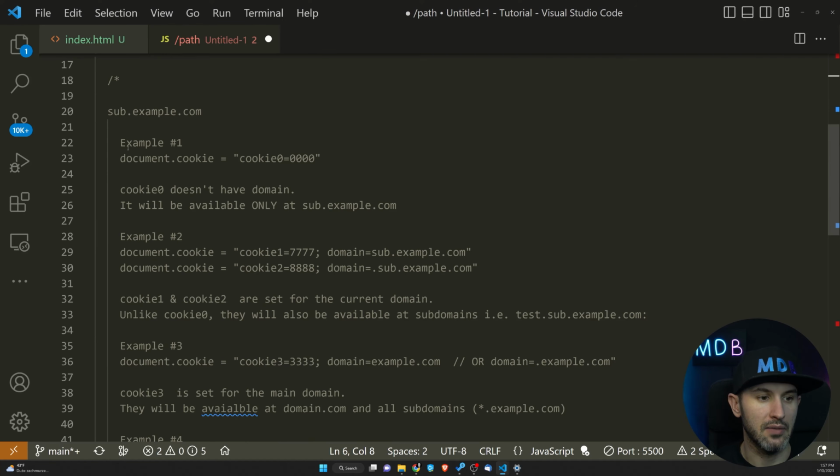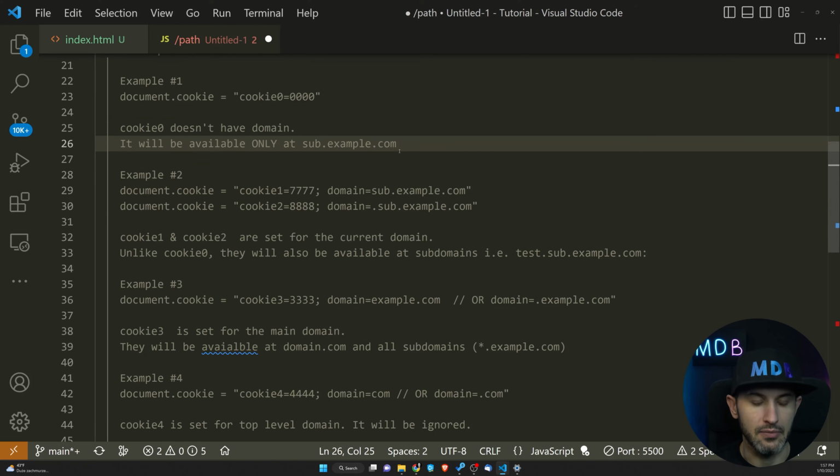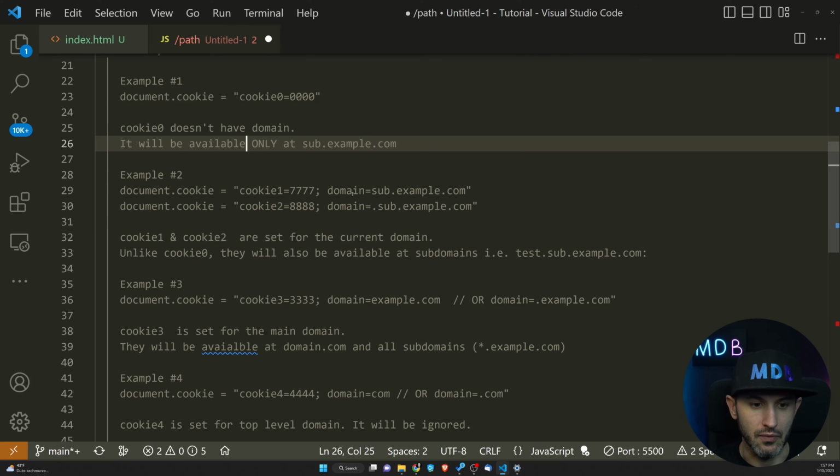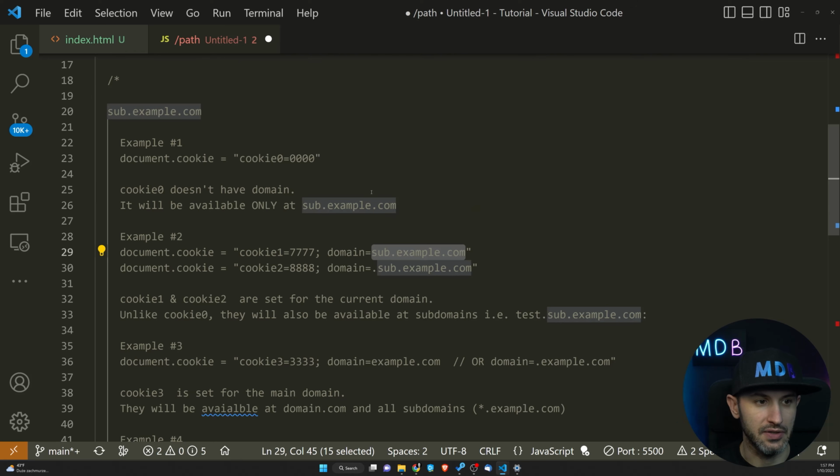So for domain, there are a couple of examples over here. So if we don't set the domain, it will be available like this one, right? So we just set cookie and value. We don't specify the domain. So it will be available only at sub.example.com, because this is our example, sub.example.com. So without specifying domain, it will be available only at sub.example.com. If we want to make it available for the subdomains, we can specify like this. So we will have domain specified to our page. So this is the same, right? But now this cookie will be available also on the subdomain.